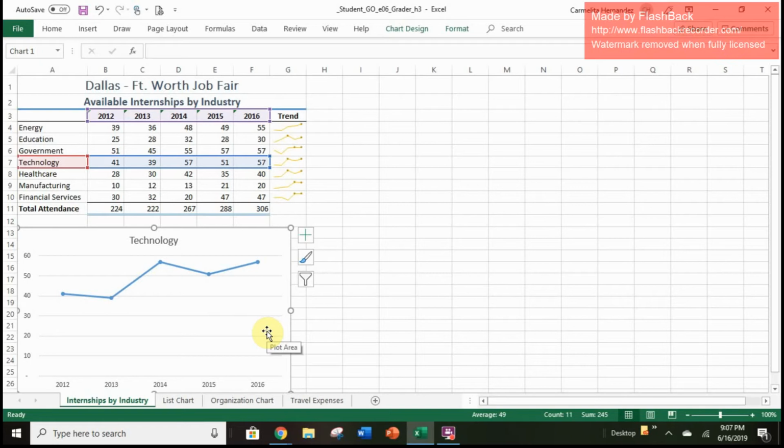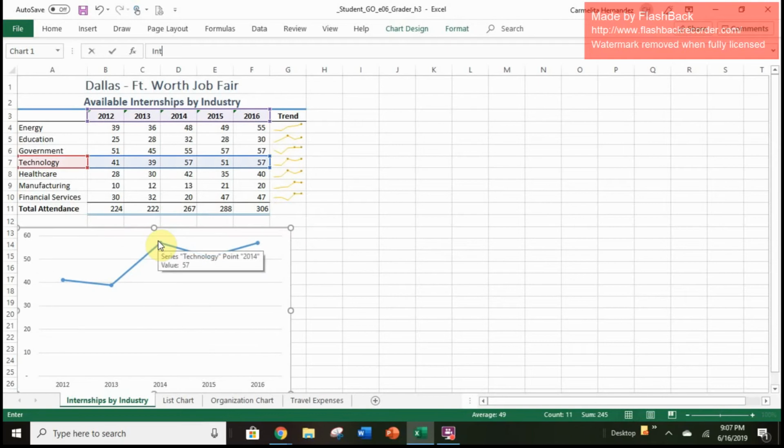Step 5, change the chart title to internships available in technology. So all I have to do is click right here, the chart title, and delete it and put in what it wants. Oops. Probably help if I spelt it right. Internship available in technology, and hit enter.